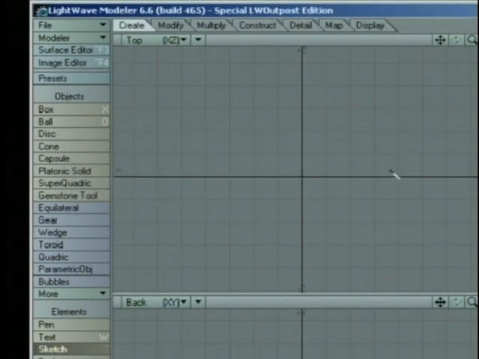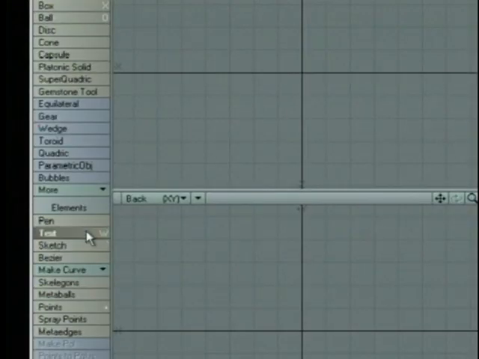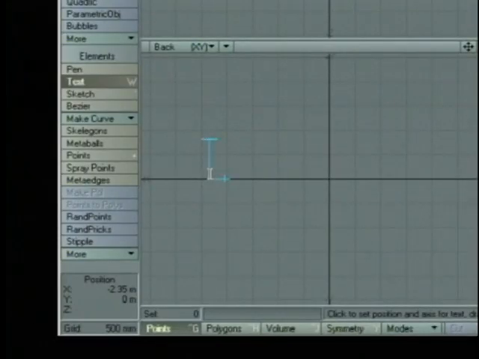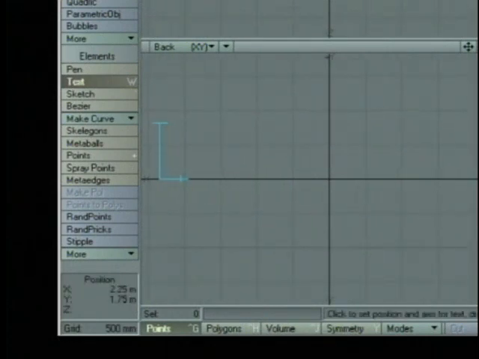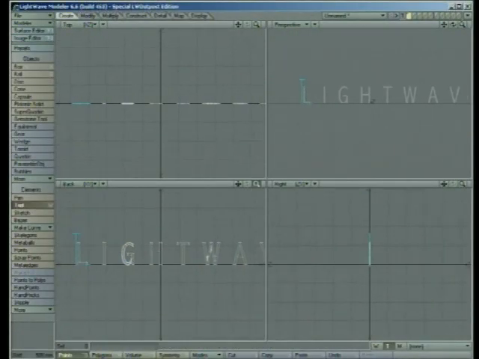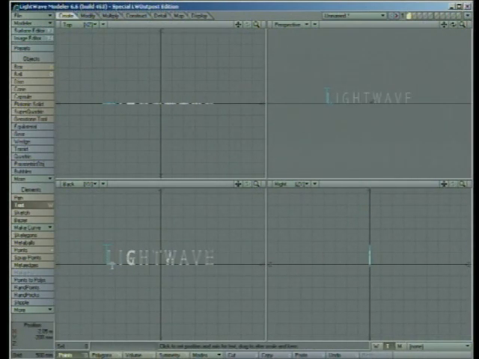OK, so now that we have some fonts loaded into our system, we can go and select the text button. And now I'm going to click my left mouse button, and you can see I get this little text widget here. And I'm just going to type some text into the screen by typing on the keyboard. LightWave. Okay, now I'm going to pull this out just a little bit. There we go.